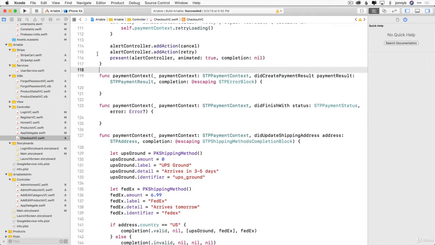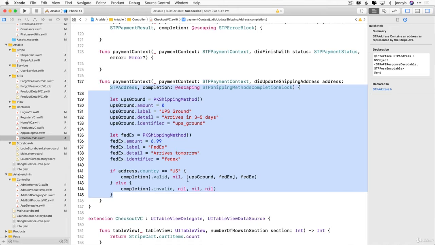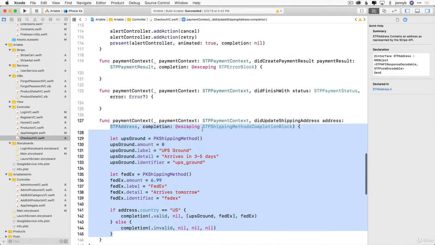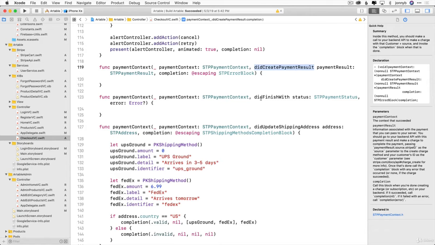Hey everyone, welcome back. In the last couple lessons, we added in the payment context code so we can add in the payment shipping and payment method information. And now we only have two delegate methods left. One is called when we begin a Stripe charge, didCreatePaymentResult, and the other is called when it is complete, didFinishWithStatus.